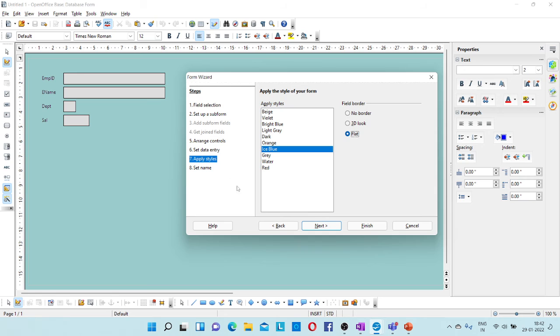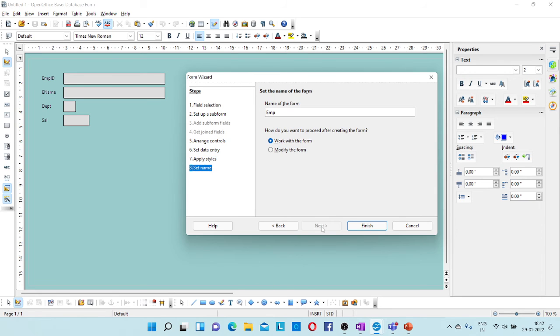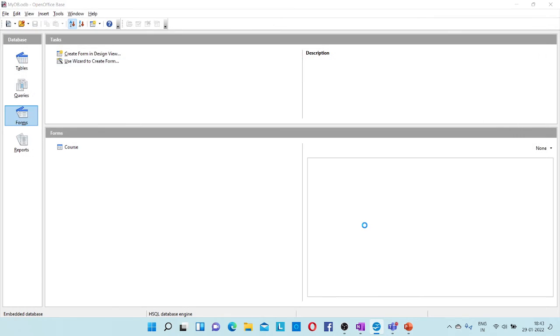Okay, now after that you simply click on next, and here it is asking the name of the form. Let me keep the name of the form as the name of the table itself, so the name of the form is imp. After that it is asking what you want to do, work with the form or modify the form. I do not want to modify the form, I want to work with the form. So simply click on finish.